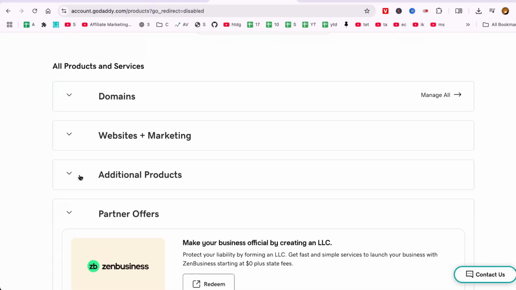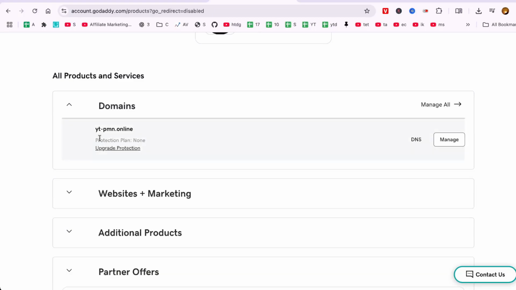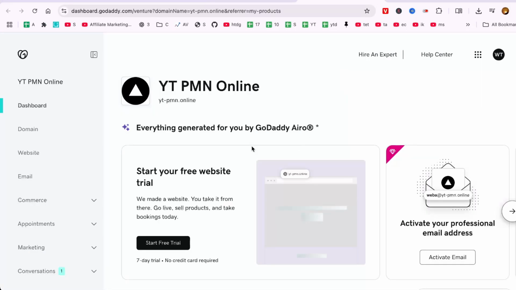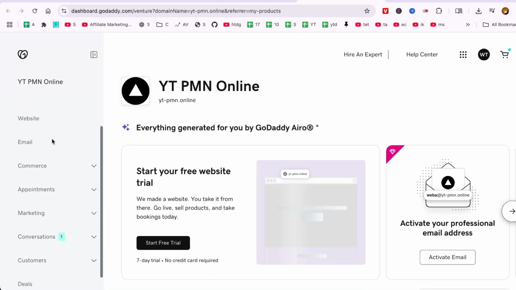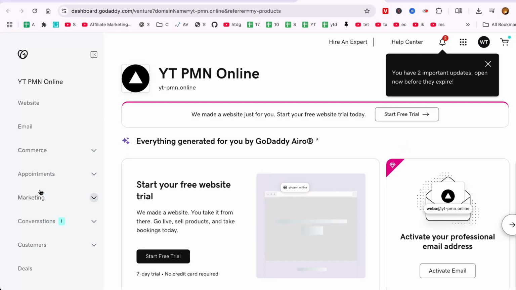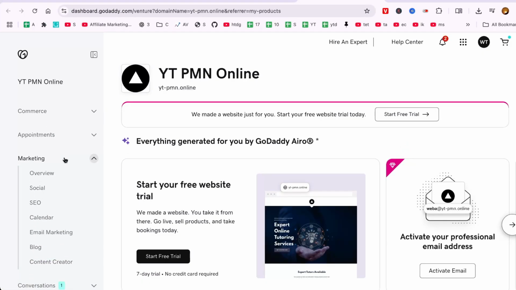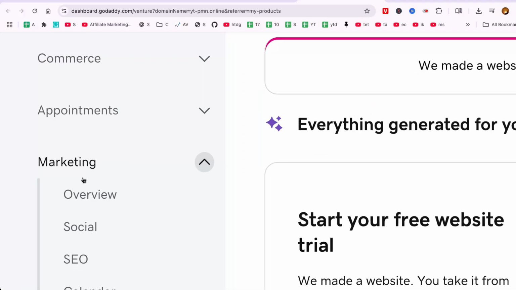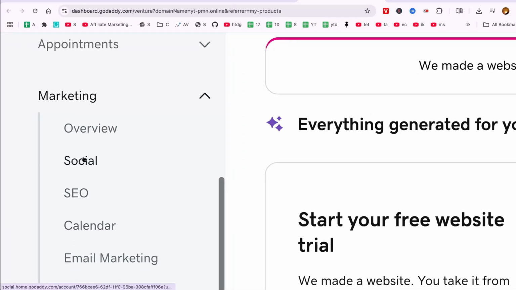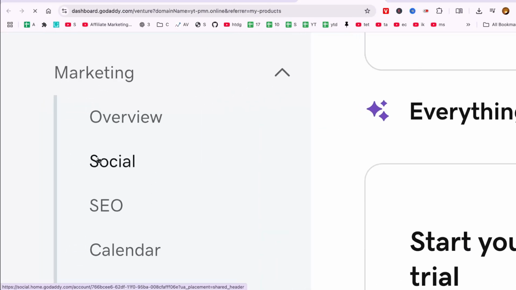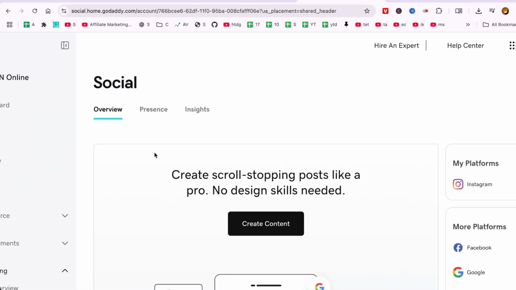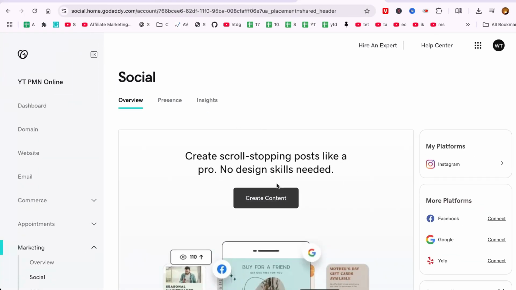Locate the domain or website you wish to connect with your Facebook page and click on it to access more details. Now, in the management view of your specific website, find and select the Marketing tab on the left-hand menu. Under the Marketing options, there's a subsection labeled Social. Clicking here will direct you to a space dedicated to managing the social media accounts linked to your website.